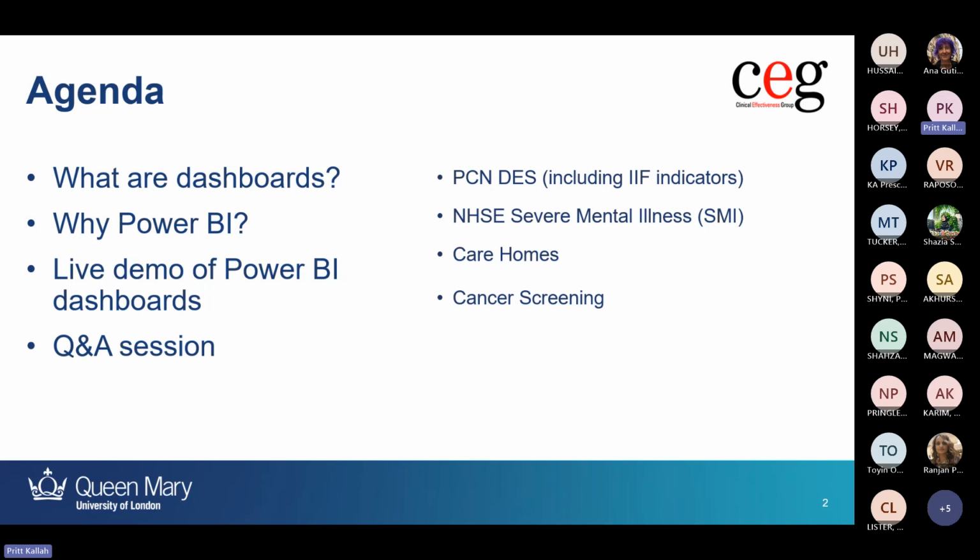So the dashboards we're going to cover today are the PCN dashboards, which include the IIF indicators, NHSC severe mental illness, the care homes dashboard, and cancer screening dashboards. We do also have a learning disabilities dashboard, but it's very similar, and we don't need to repeat everything.